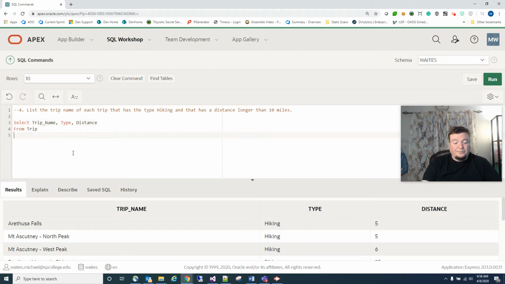Now, let's go ahead, and we know that the first part is that they want the type of hiking. So if I say type equals hiking, just remember, I have to make sure I use the same casing as the word hiking. Let's go ahead and run that.